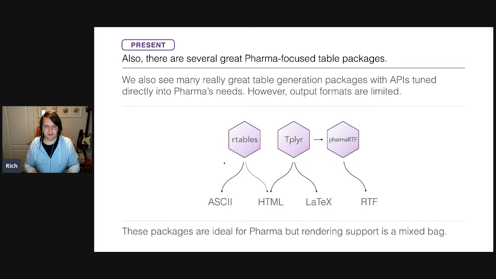Okay, some of the things we saw were, in Pharma, there are all sorts of great table generation packages, and they have APIs that are directly tuned into Pharma's needs. However, one thing we noticed, and we notice this everywhere, is that output formats are limited. So for one package, its main thing is ASCII. It pumps out ASCII tables. It can sort of do HTML. It's sort of like a new format that's in development. Another great package, tplyr, just incredible, creates HTML and LaTeX. It uses another package to generate RTF. So, it's a problem. But these packages, they're ideal for Pharma. Rendering support is a mixed bag, which is unfortunate.